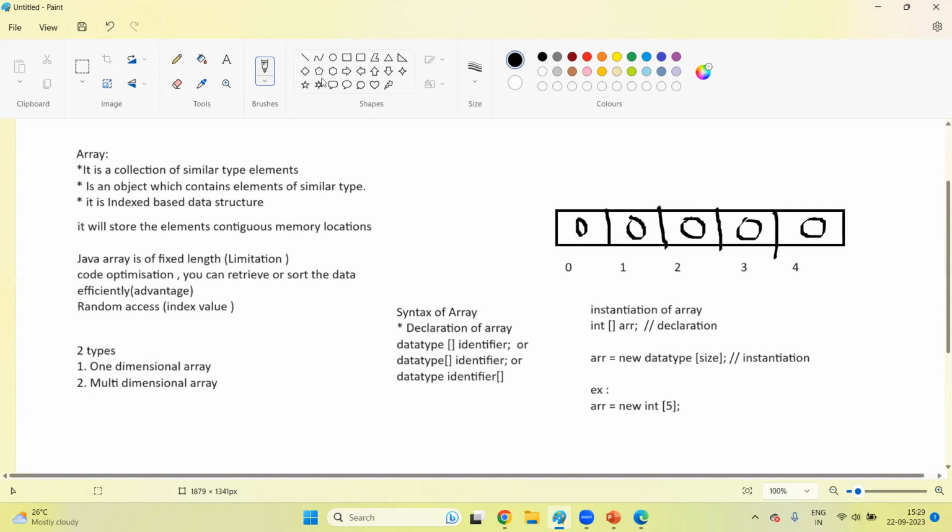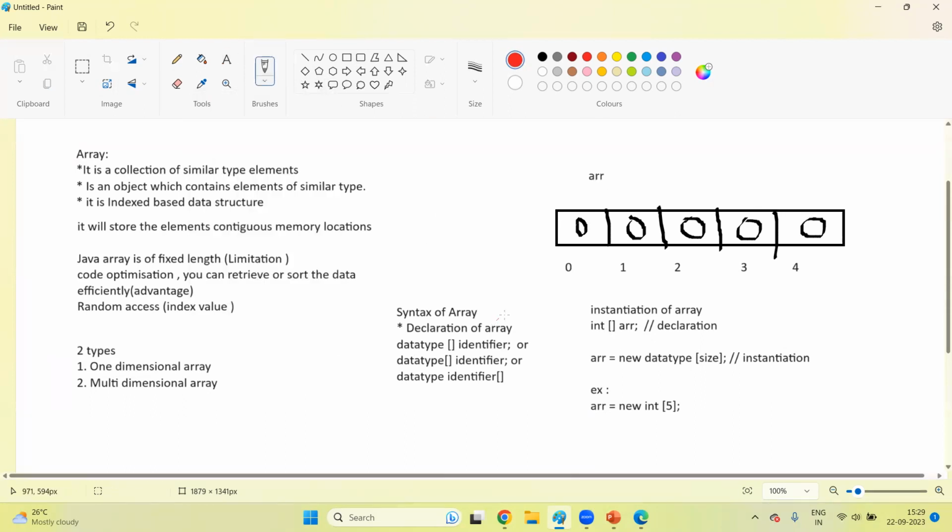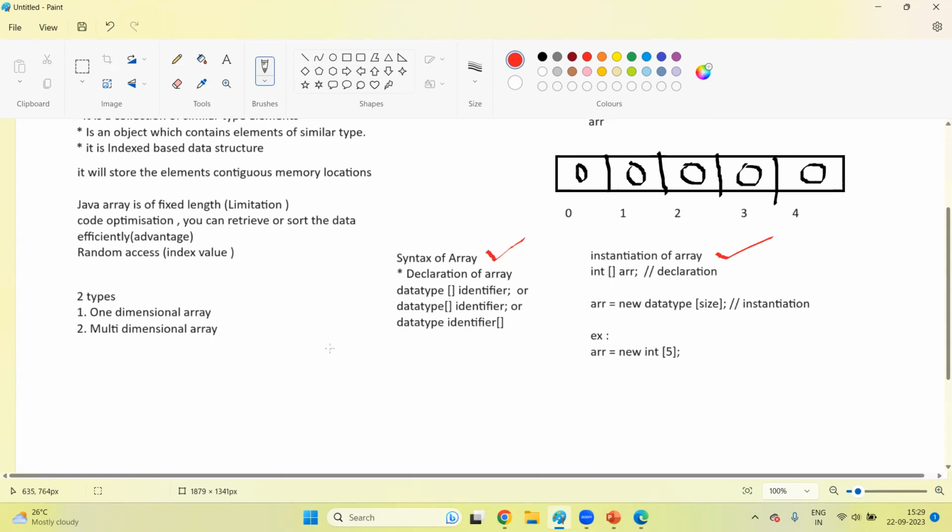And the name of the array here is ARR. This is my name of the array. So the first step is what? First, we have declared, that is the declaration of the array. This is the syntax of the array. And the second step is instantiation of the array. That means giving a memory allocation to that particular declared array.